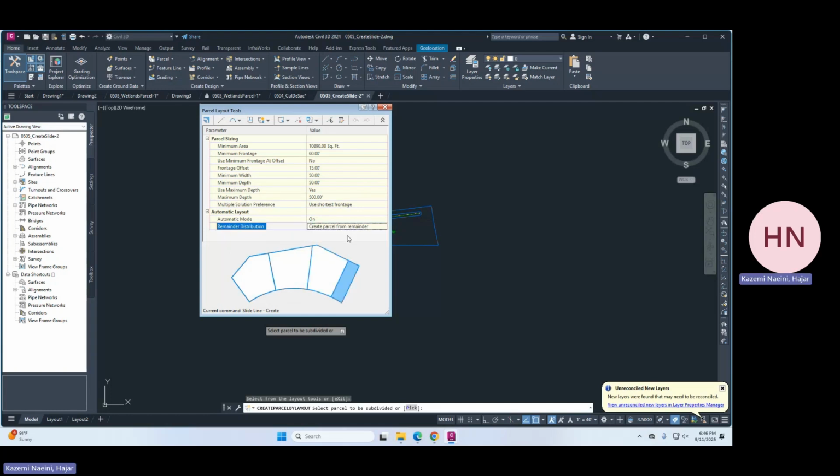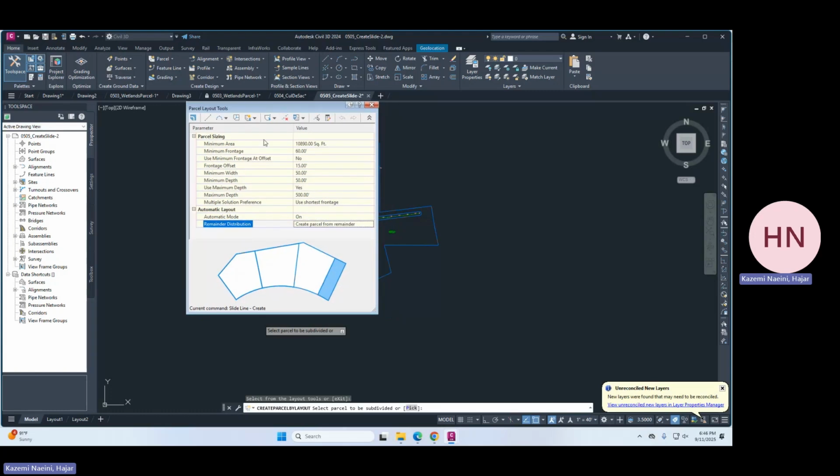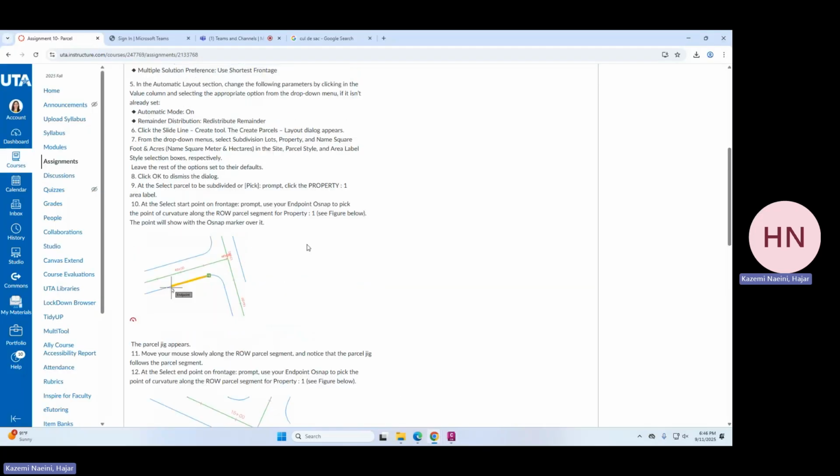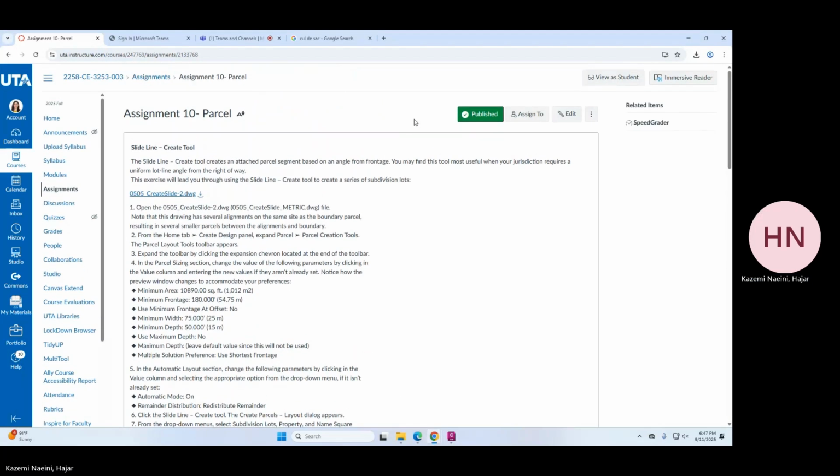You can create parcel from remainder. When the software follows these numbers, sometimes we have a remainder like this. We can create a new parcel or place remainder in last parcel. It can add it to this parcel or distribute to all parcels. And in this assignment, we have these values.